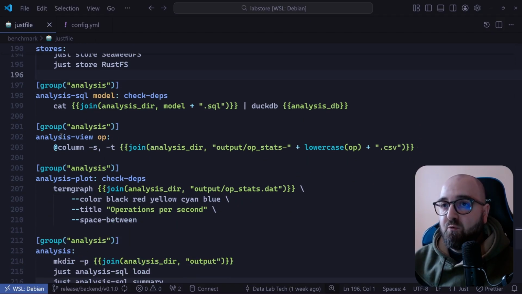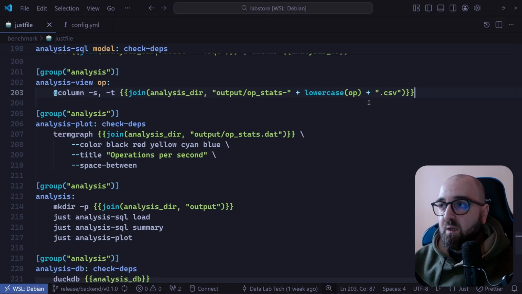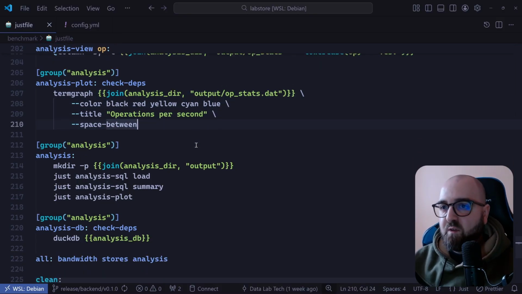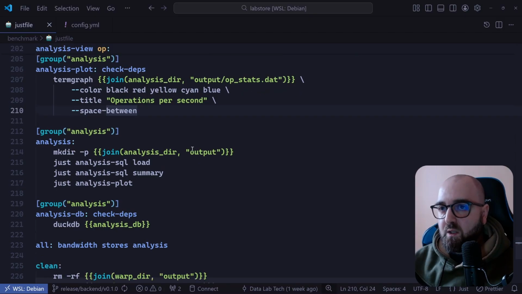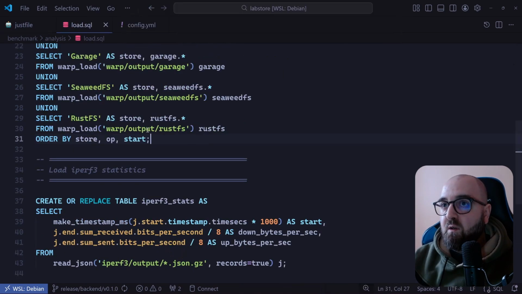We've got a bunch of helpful stuff, like running a SQL file directly on a DuckDB database from the command line, or printing the output using column as a CSV from a CSV. And then we also plot the results using term graph directly on the terminal, just for easy visualization. We don't need an image here. And so analysis will create an output directory, run the load SQL, and let's take a look at this file.